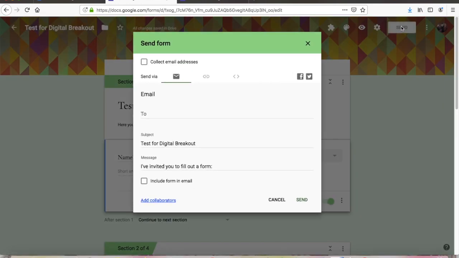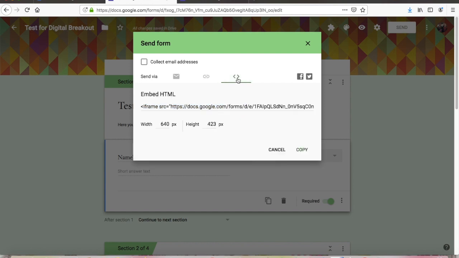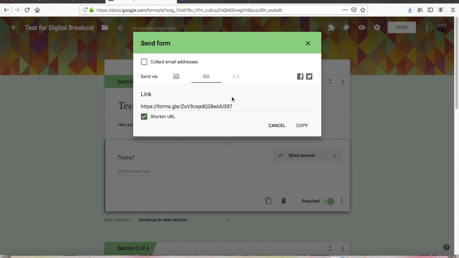I'm going to send this, and there's a variety of different ways that you can send this. You can email it, you can have a link, and perhaps shorten your URL so it's easier to read. Or you may also embed this form within perhaps your classroom website, or perhaps you want to embed it within your learning management system, for example, Blackboard or Schoology or Google Classroom, those kinds of things. So there's a variety of different ways. I'm going to share mine as a link, and we can copy and paste this link anywhere that you so choose.